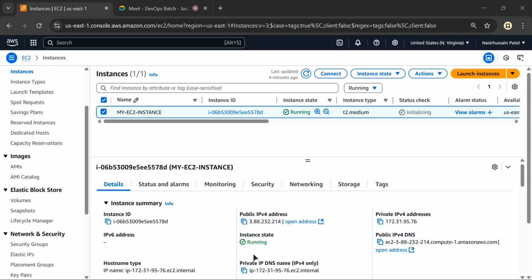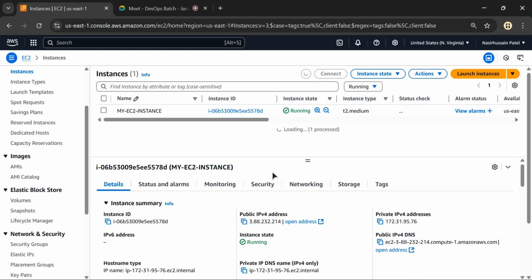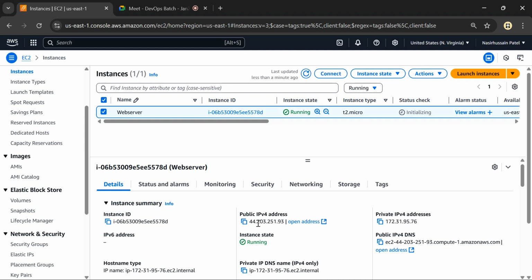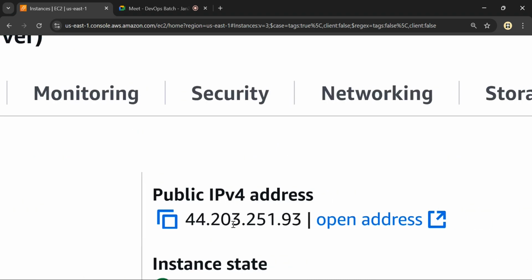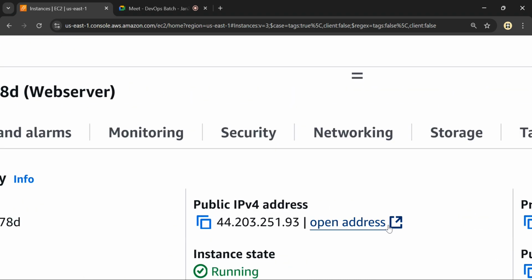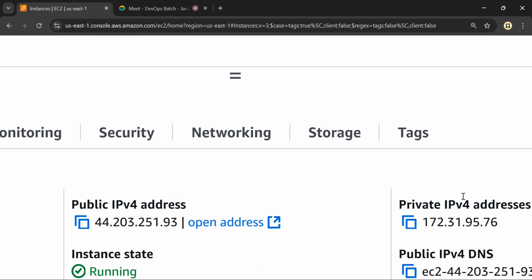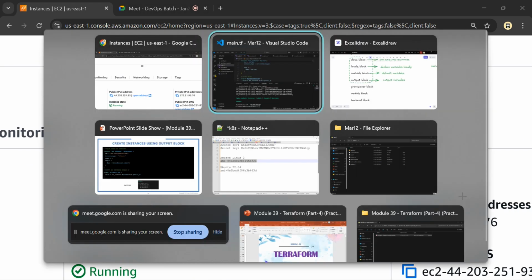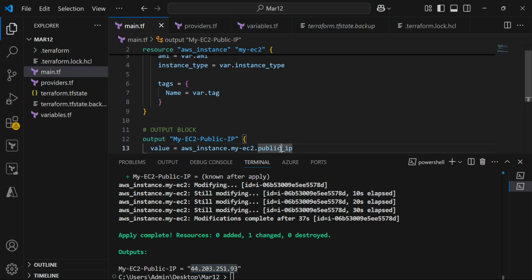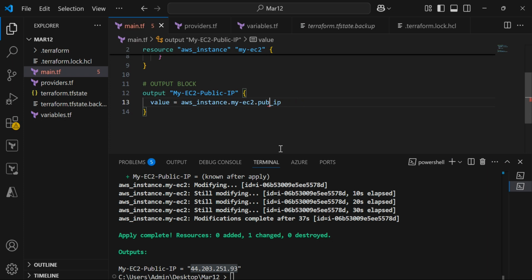44.203.251.93, and you can go and verify it from your console. Just give a refresh. So this T2 medium will change to T2 micro, and this instance name will also change. And whatever public IP the new instance got created with will be displayed here. So you can see the public IP has been displayed here. Similarly, you can also pick up the output of the private IP. Instead of public IP, just write private IP like this. So just remove this public IP and give the name as private IP. But let me just keep it as the public one.